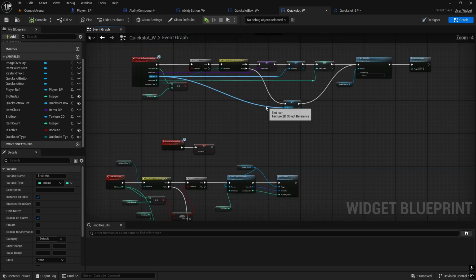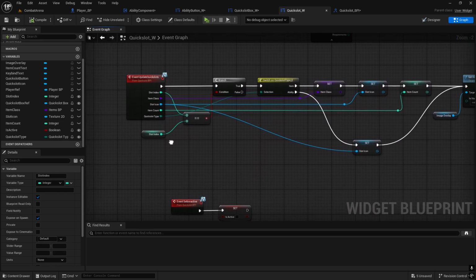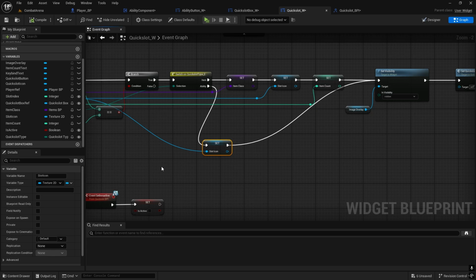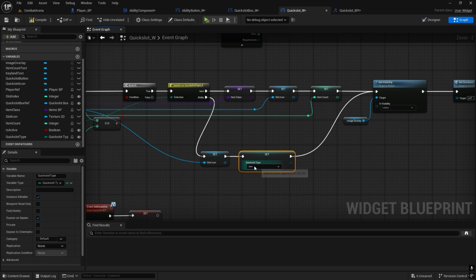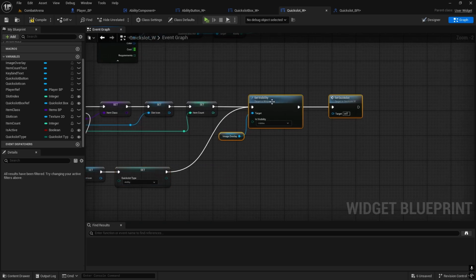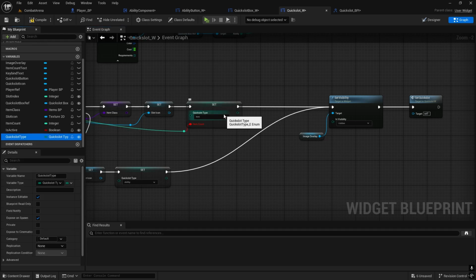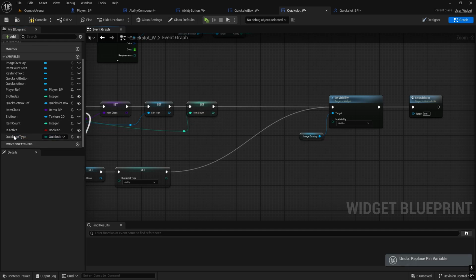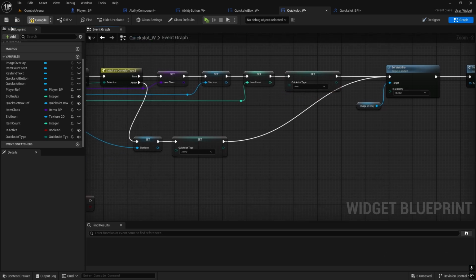Let me just quickly have a look. This Quickslots update, I think we need to set one thing as well. We need to set the Quickslot type, because this will update and pass it to the other one. Yeah, just let's do this and set it to ability, and before here set it to item. Oopsie, what have I done? Set it to item here. Right.